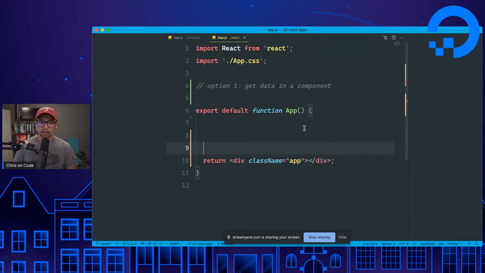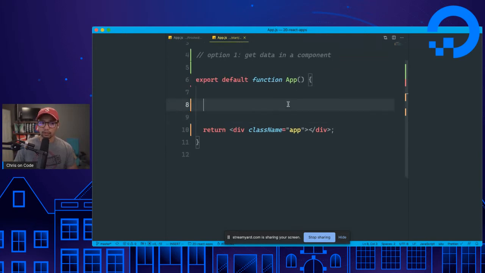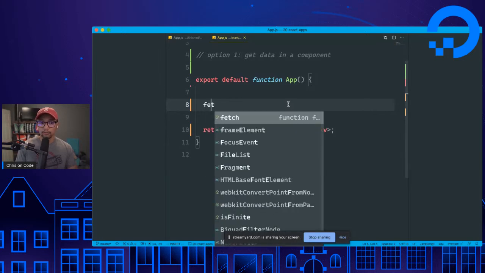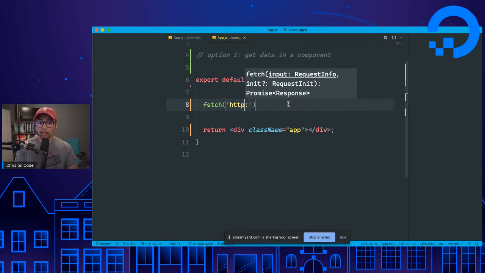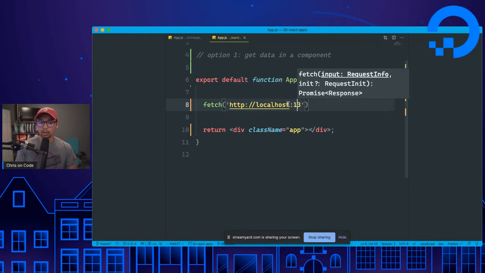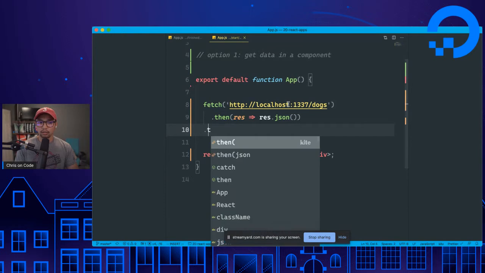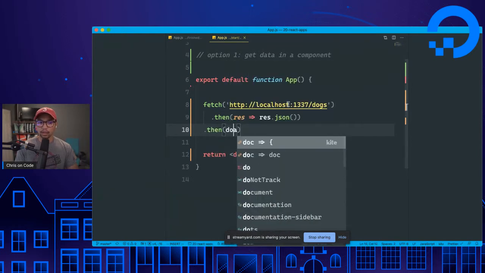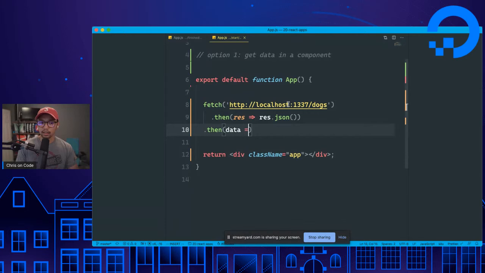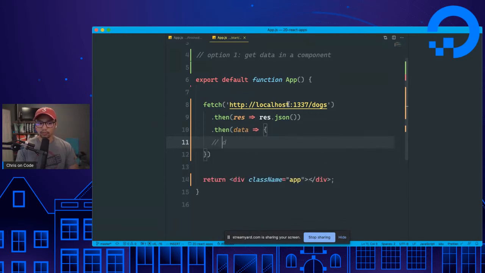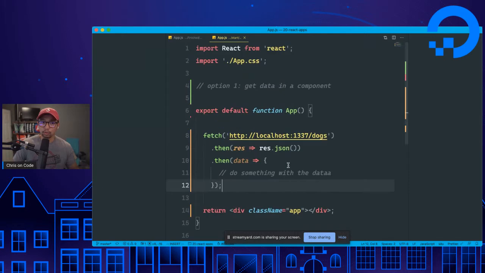So here, let's say I have a JavaScript fetch, right? And we want to go pull from our API. You would probably just do fetch. And in this case, we're running everything locally, so localhost:1337/dogs. And then you do a .then, res.json, and then another .then, and then you would have dogs, or at least data in this case, and then do something with the data. So that would be option 1 for getting data.